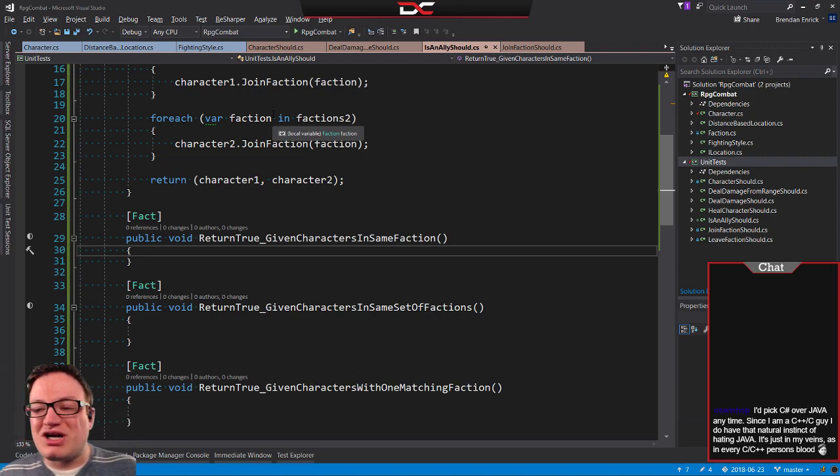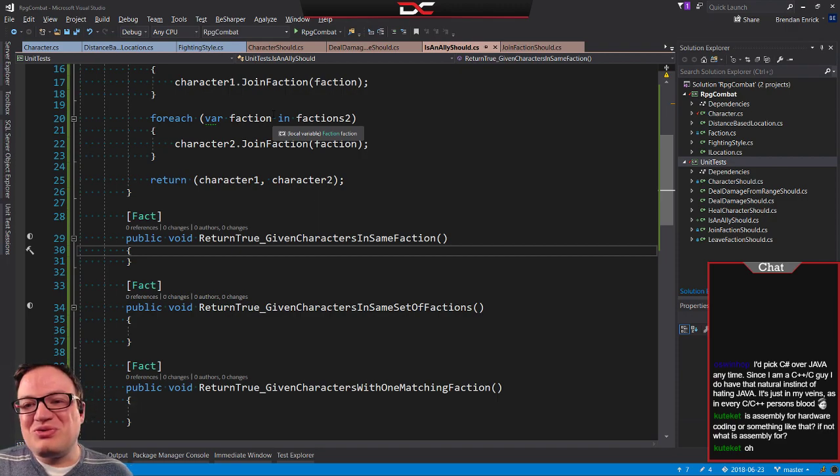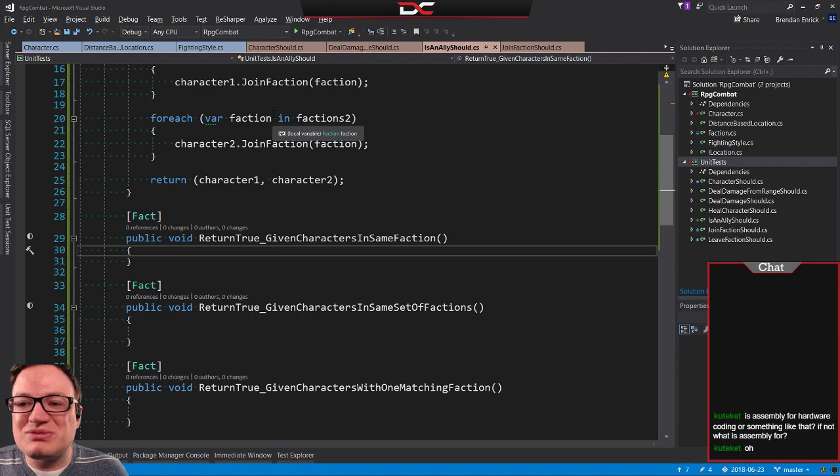And you'd pick C# over Java anytime, since you're a C and C++ guy, and your natural instinct is to hate Java. Well, don't worry, Oswin. There are enough people that hate Java, C#, C++, because the software development world is full of people hating any other technology that's not the one they use. And sometimes we hate the technology we use because it's the one we use.